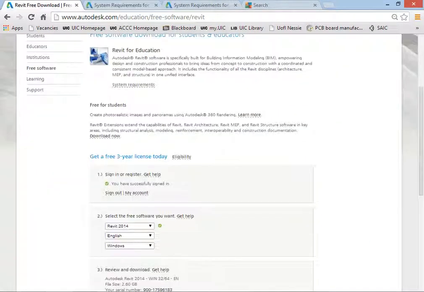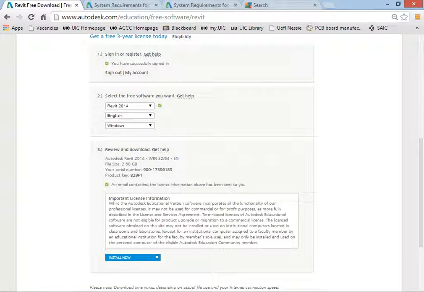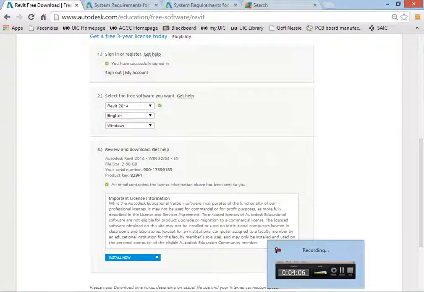After you're here, don't use my serial number. You'll have your own. You'll get this also in an email. And then you install now. This will take a while. It's a pretty heavy program. Depending on where you're at doing this, it might take 5 hours, it could take 2 hours, it could take a half hour, depending on what type of internet you have access to. So assume that's going to take a little bit of time.